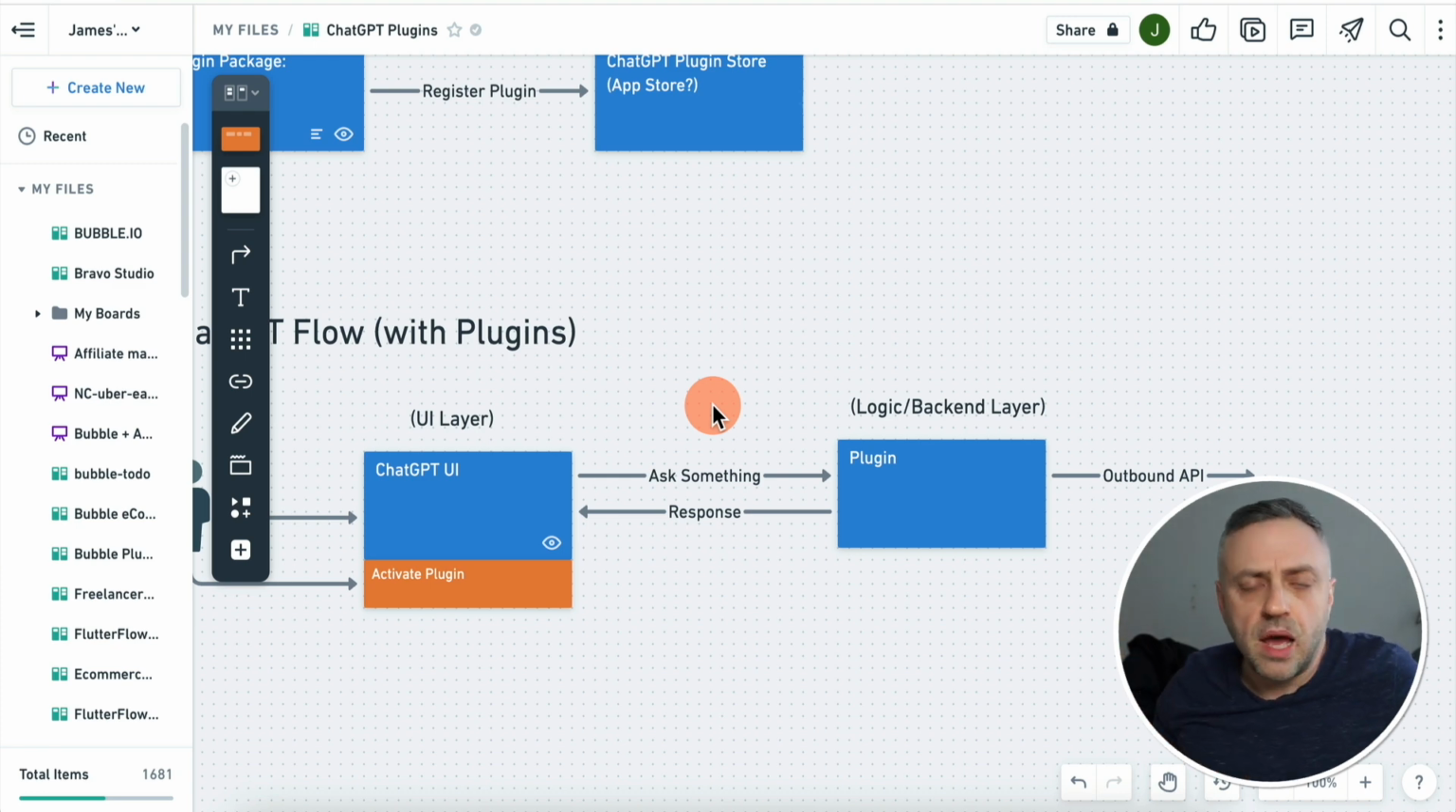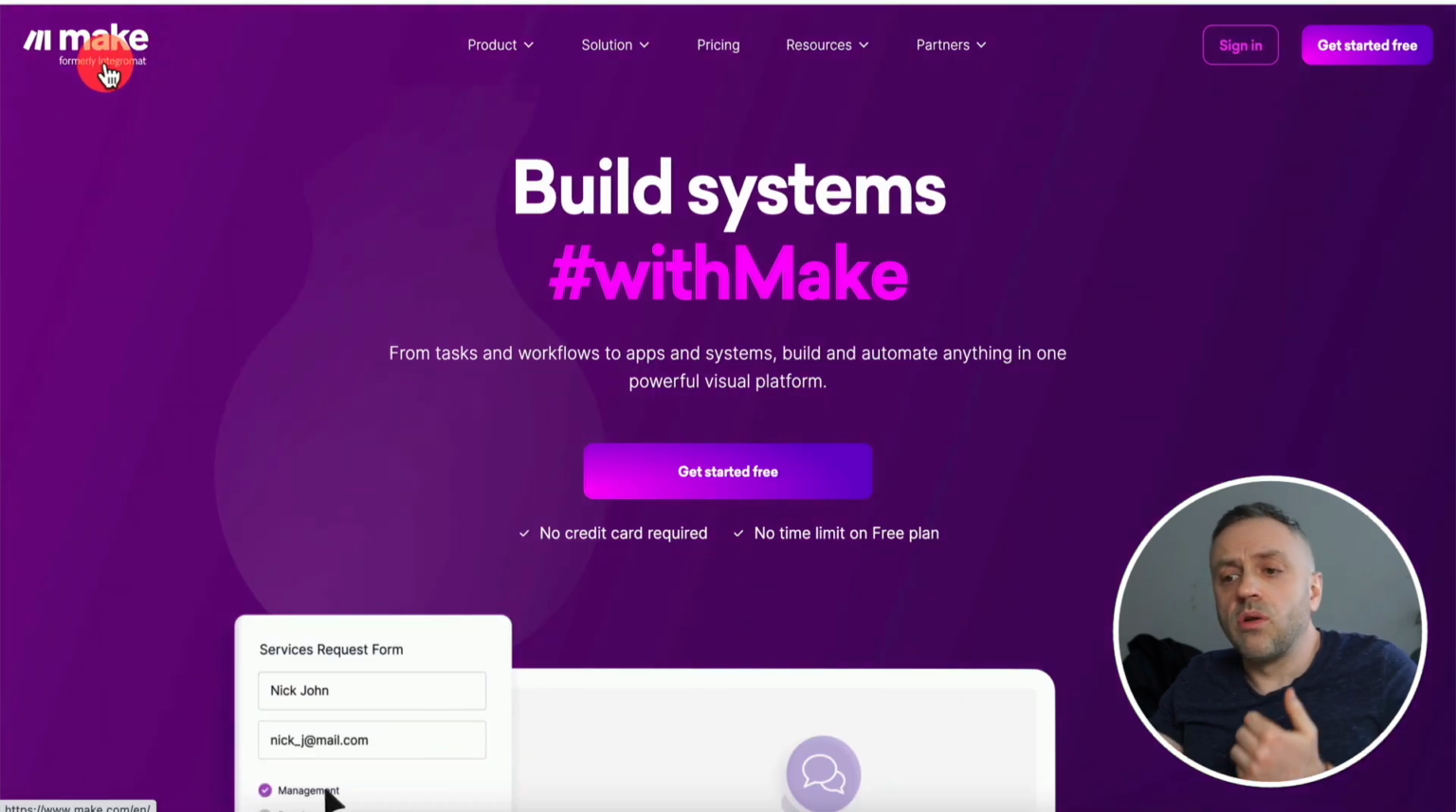When you're building just apps, they typically do not expose APIs. Like if you're building a FlutterFlow app, it doesn't expose an API, but there are some ways to get it to expose APIs as well. So that's the first thing to understand. And so knowing that, I decided to build a very, very simple plugin using a tool called Make.